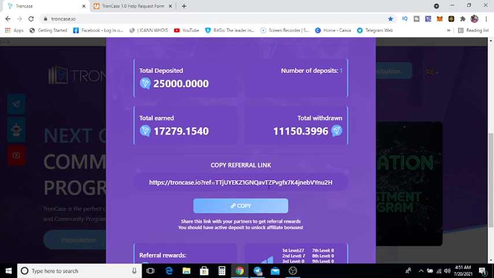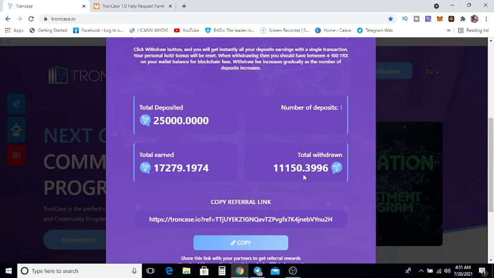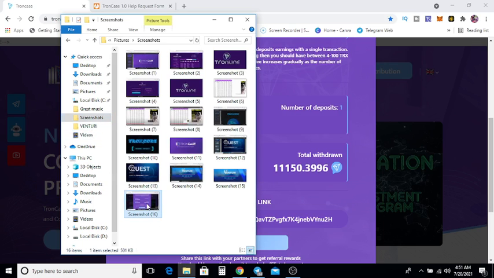So I'm going to take the screenshot here. I'm using a laptop, but you can also use a phone. It will be the same process, as long as it includes the total deposited and total withdrawn. So screenshot, I've taken it. Now I'm going to trim it because this one looks big. Go to screenshots, it's here.